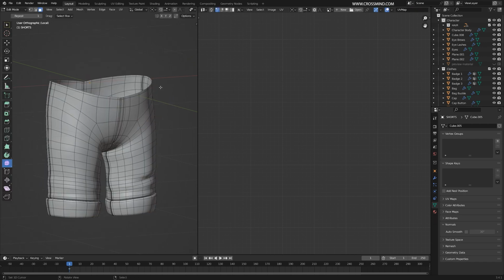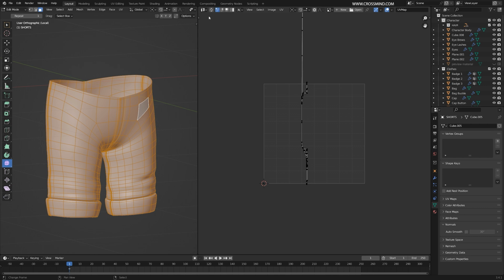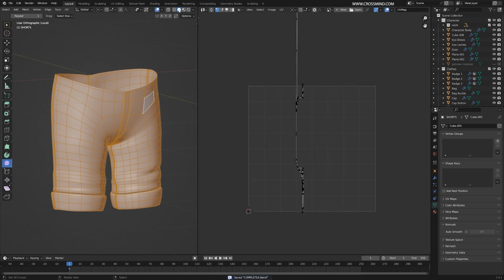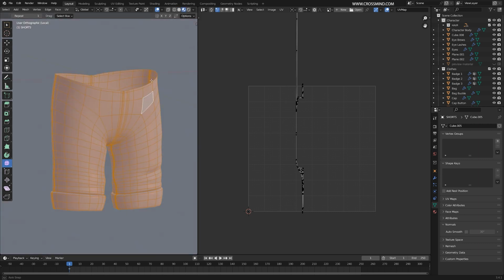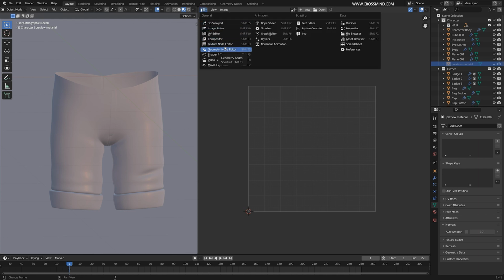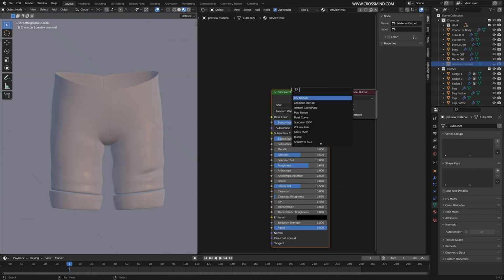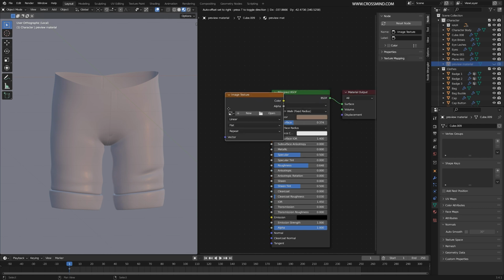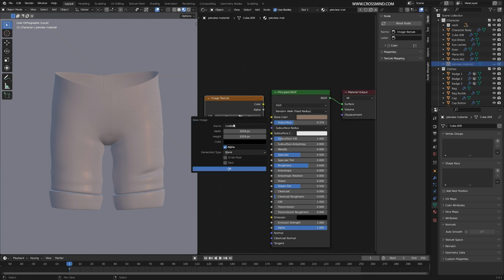First, go to edit mode. This is where we can unfold our UVs. Make sure you have the UV editor on the right. Go to the viewport shading, and here, if you remember, we had made one simple material for everything just for the preview. Within that material itself, we are going to apply one simple image texture. Click on new, call it UV or anything. This could be 2K or 4K, whatever.